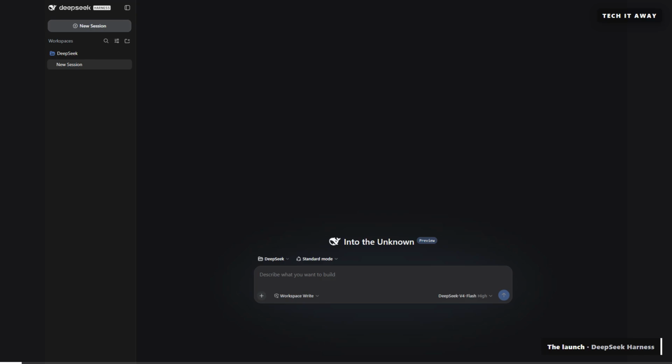This is DeepSeek Harness, an open-source coding agent built around one unusual idea. Almost everything inside it is a plugin. Let us open it and see why that matters.